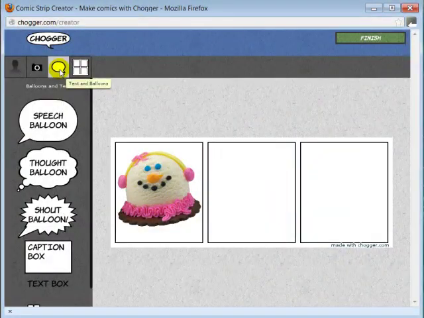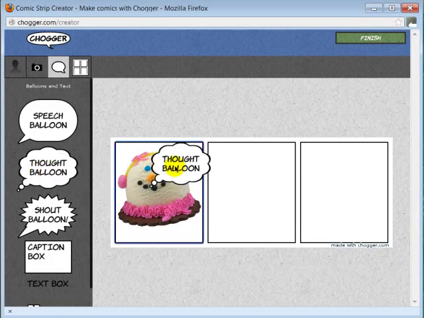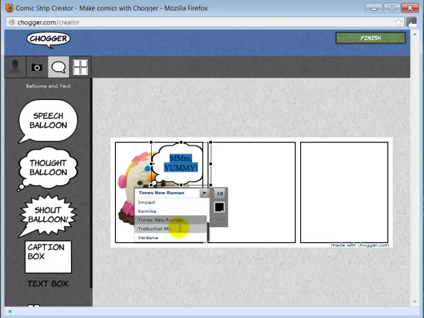To add speech, thoughts, captions and text, click on the speech bubble. You can see the range of options of what you can add. To add your item, simply click and drag it onto the frame. Type in your text, changing the font as you wish.